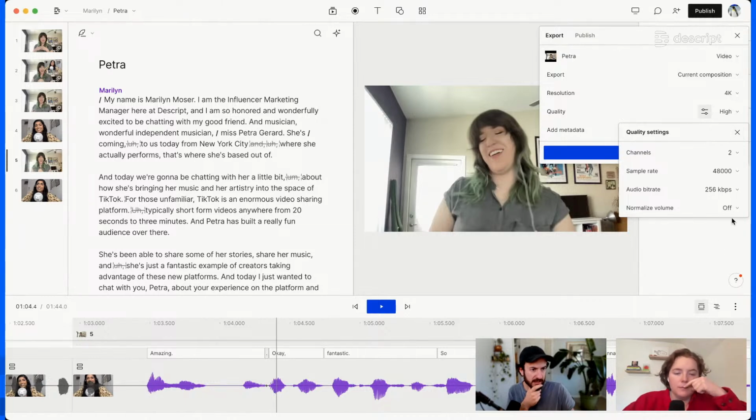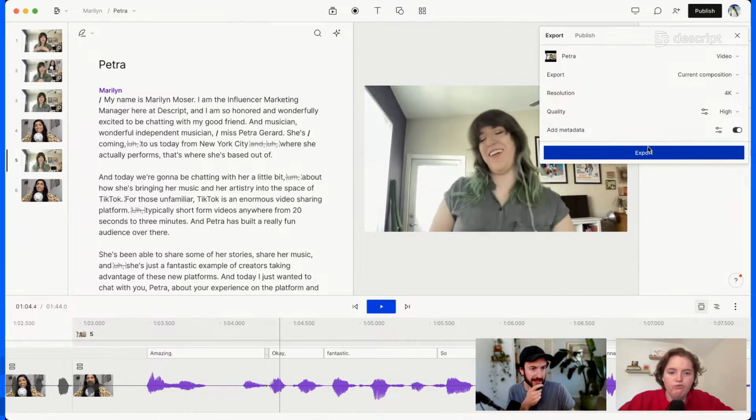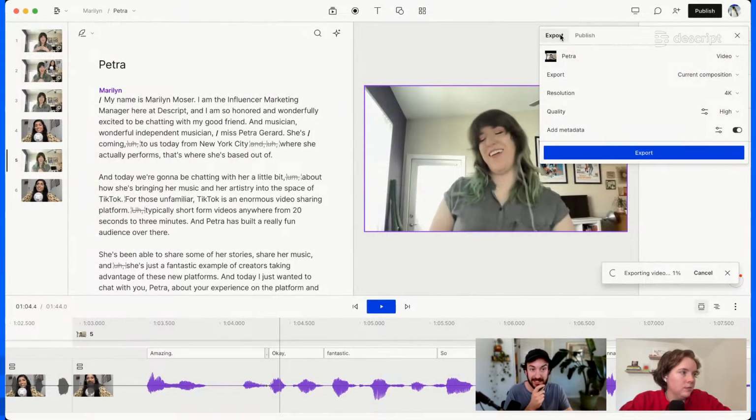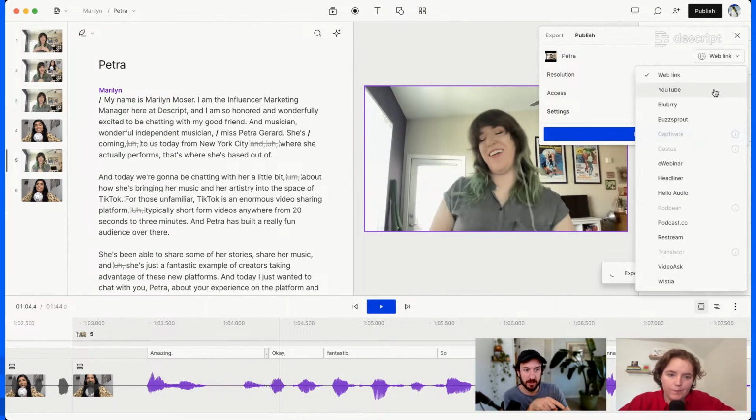Choosing all the highest settings. Do a little bit of normalization to get some high quality stuff, and then I click export. It's going to save this as a file on my computer or wherever I decide, and then I can upload it to YouTube, any of my publishing platforms, anything like that. If I only used one platform or one of our publishing partners, I might not export the video file, but go into publish and choose YouTube, Buzzsprout, podcast.co, whatever it might be that I'm using for distribution.